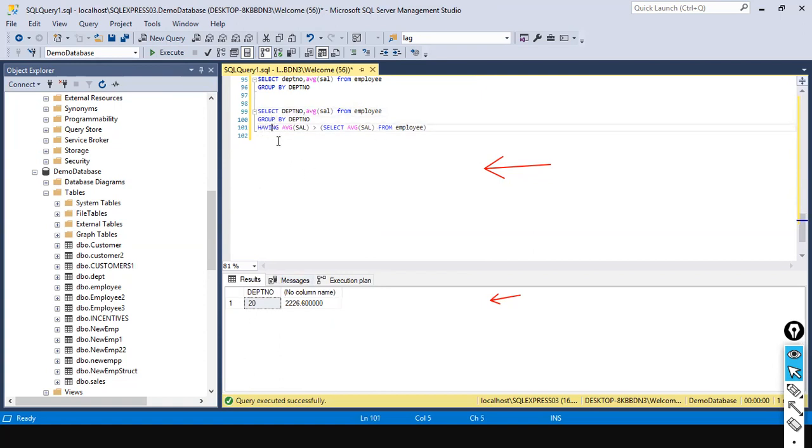And now I want to apply the filter on the grouped records. This one has the output something like 10, 20, 30. But again, I'm defining an additional condition here. Of these three groups, you tell me which group's average salary, which department, has a salary more than the average salary of overall employees. So the department number 20. That is what we can see here. So the having clause is nothing but applying a filter on your grouped records.